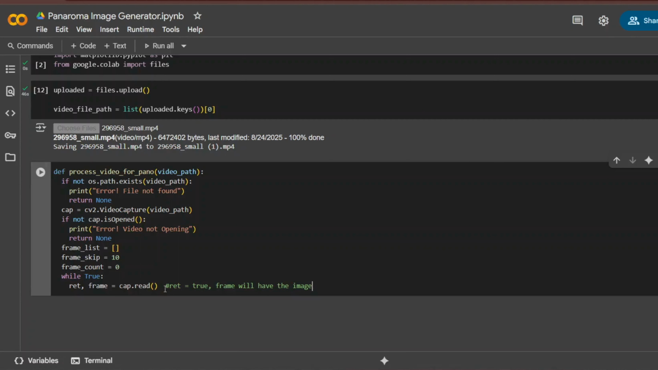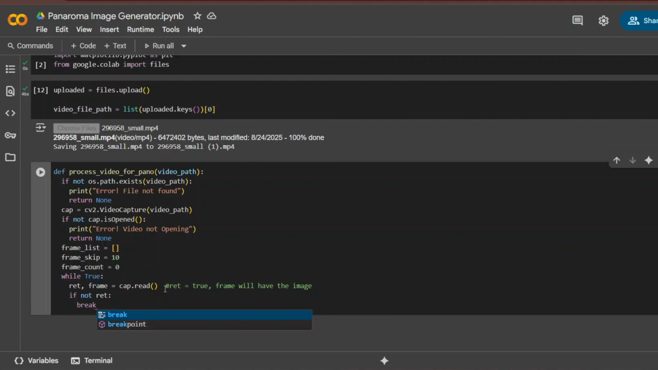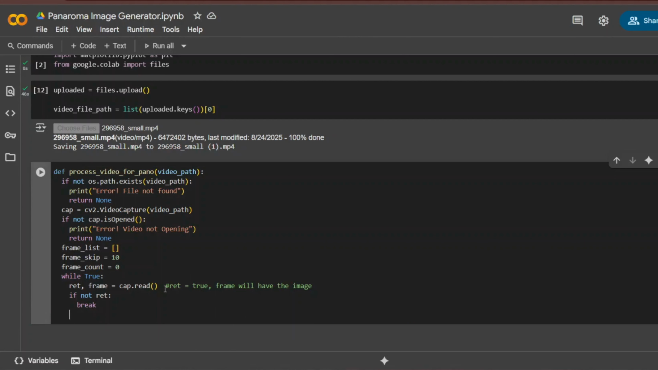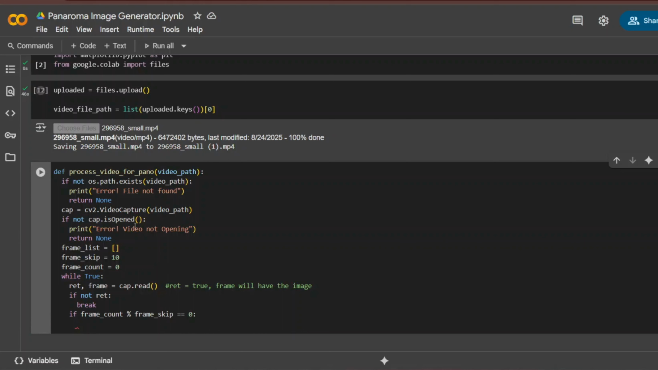What happens if ret is false, which means we do not get any image or frame? So if not ret, then we will break out of this loop. And if we get an image, then as I told you before, we will skip every 10 frames and work with the next one. In order to do so, we will write if frame count modulus frame skip equal to 0. All the frames that we get here are huge in size, and these huge sizes are not good to work with while generating a panoramic image. So we have to resize those frames.